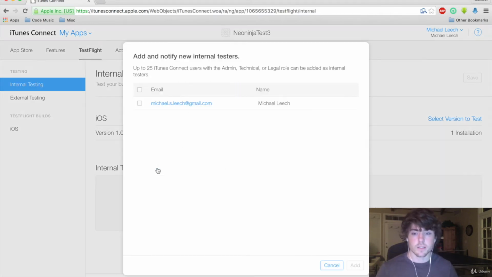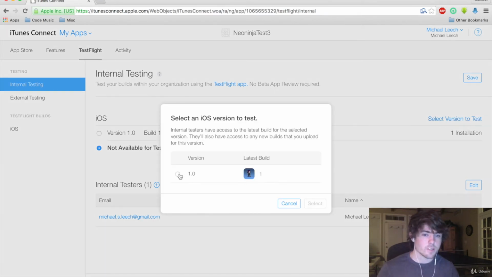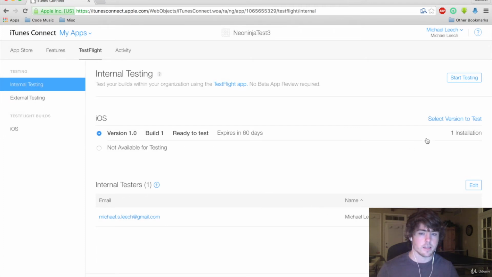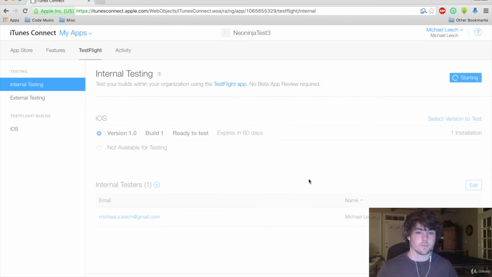So for internal testers, click this plus right here. Your email address should be here. So select that and click on Add. We're also going to select the version to test, and we're going to select the build we just submitted and hit select. And just like that, we can click on Start Testing.